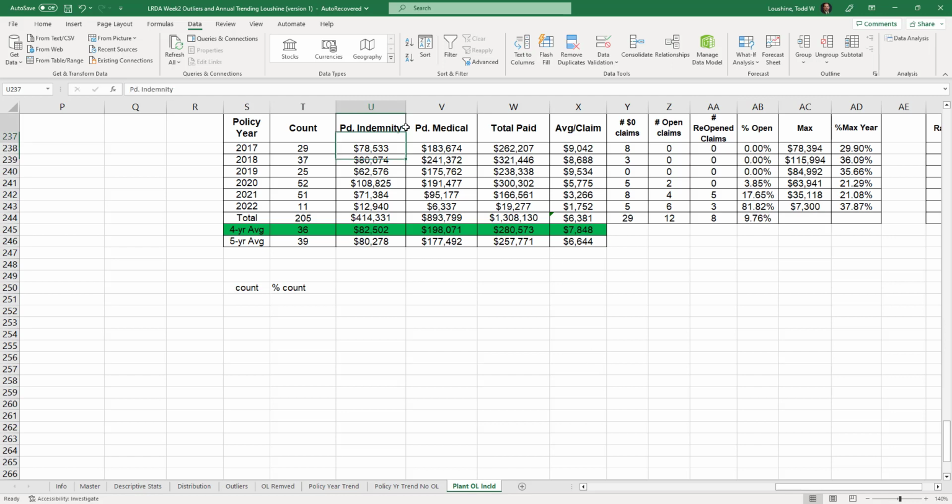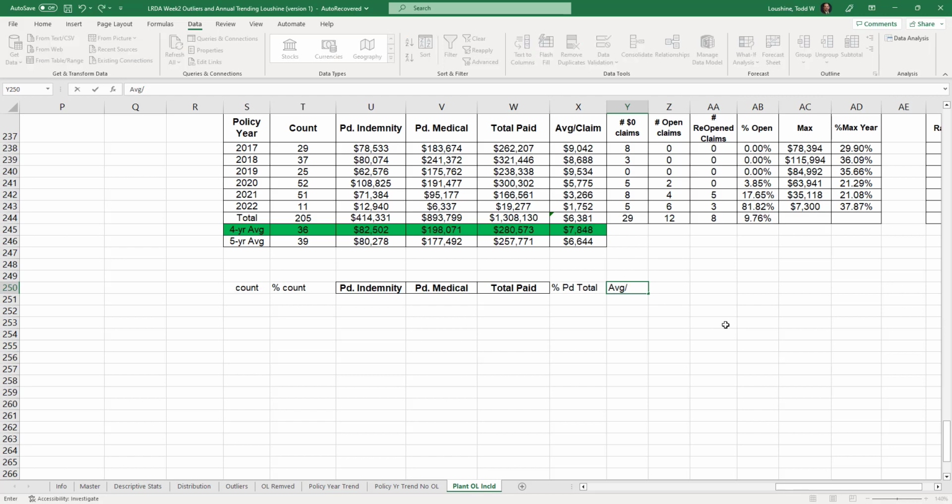And then we're going to do the pays. I'll just copy this and bring it down. We're going to do a percent count. Percent total paid, I should say, or paid total. Okay, I could have put total pay. I don't know. It's the same thing, right? You guys get it? Then we're going to do average per claim. And then we're going to do the risk priority number. And then we're going to do our rank.